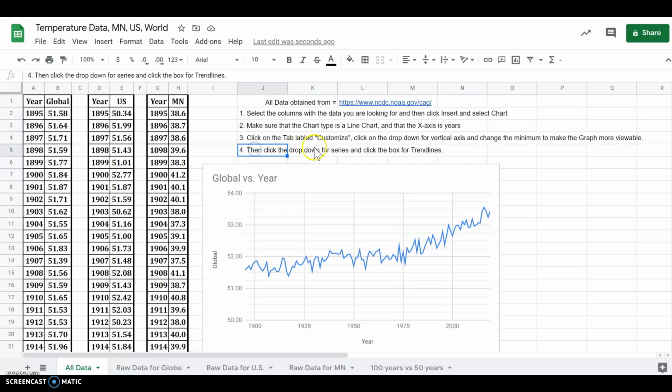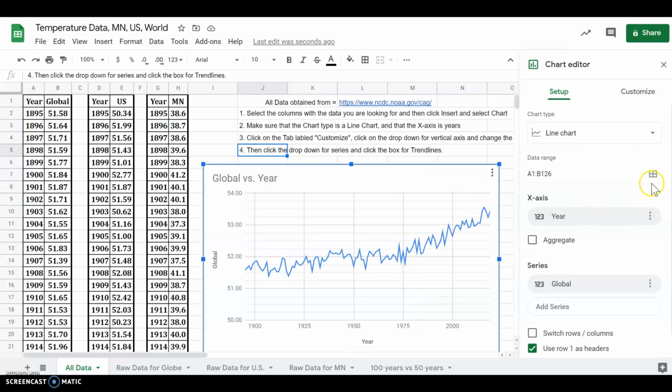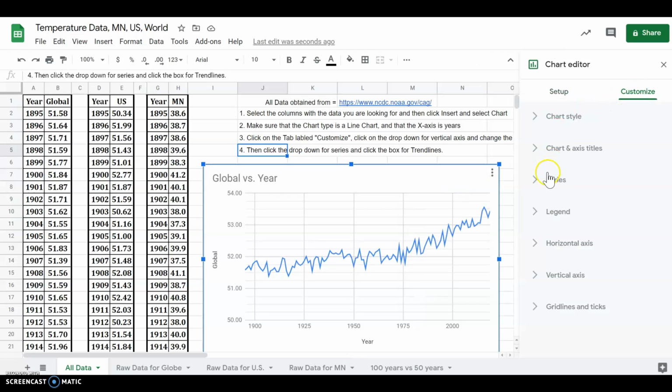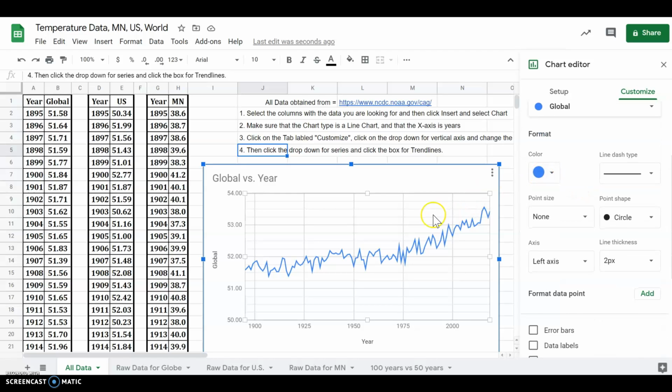But we do need one more thing. Click the drop down for series. We're going to want to click trend line. So edit chart, customize again, series. And here you can change the color if you want. That's going to be more important when you have the US and Minnesota. I would recommend you do a different color for the US and a different color for Minnesota. You can choose whatever colors you want for those.